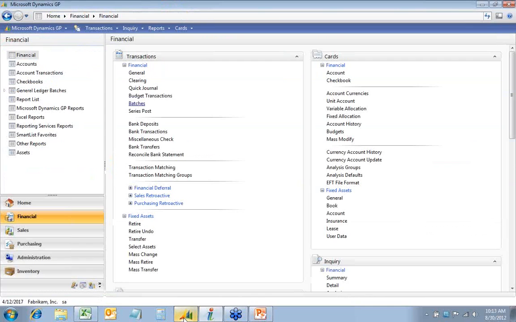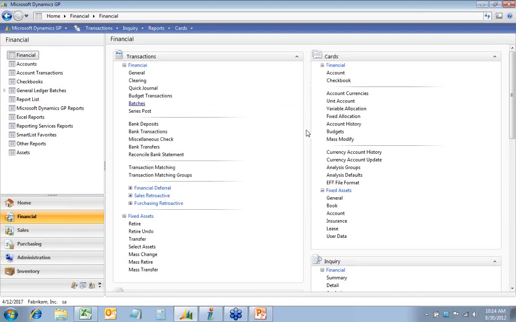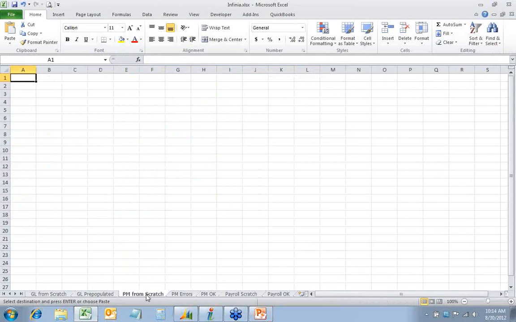me. And if I just hop back to GP once again and pull up that batch, you can see now I have 2 transactions in there, and so on. So that's how I can build my batch. So let me now show you how to bring in a payroll transaction or a payables transaction.